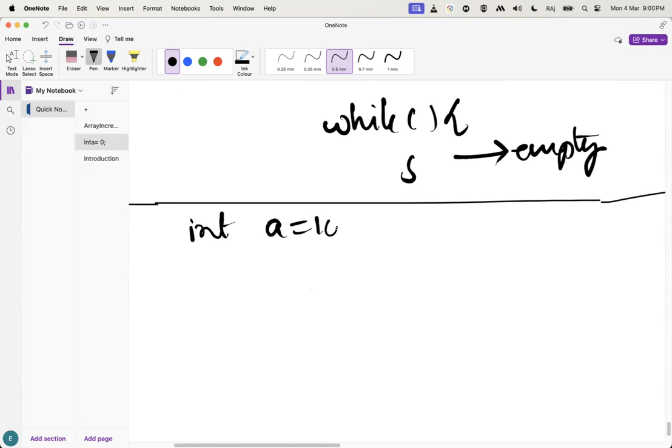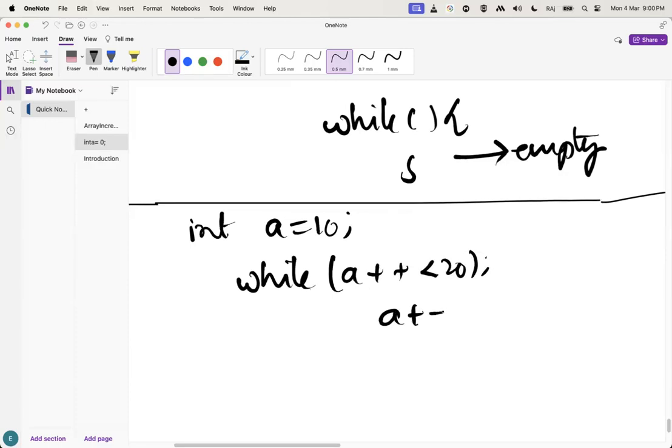int a = 10; while (a++ < 20) a++; Guys, you have 2 minutes. Try to solve this question.